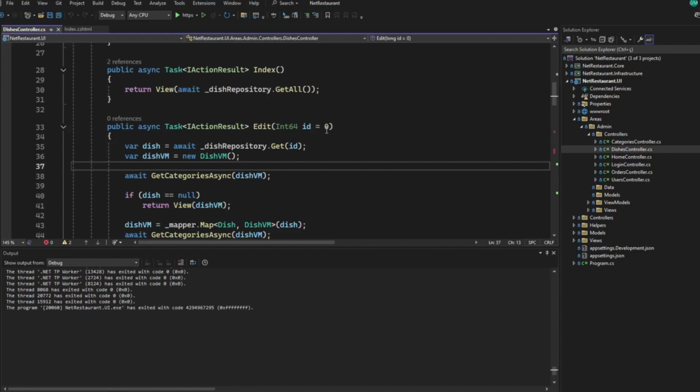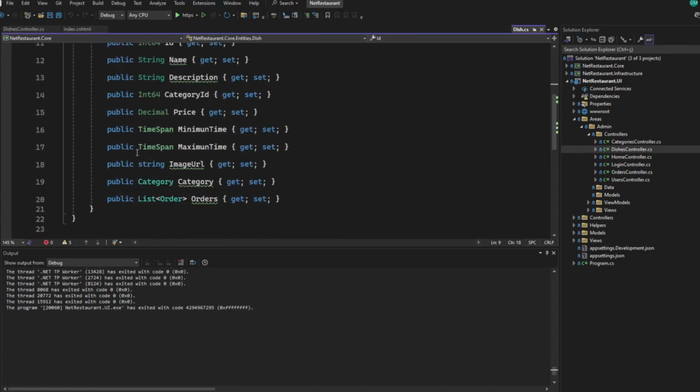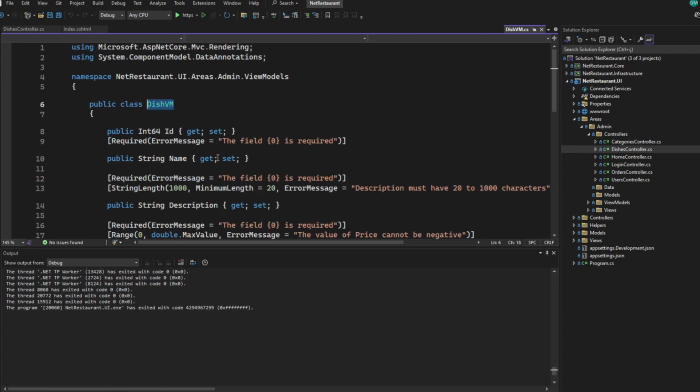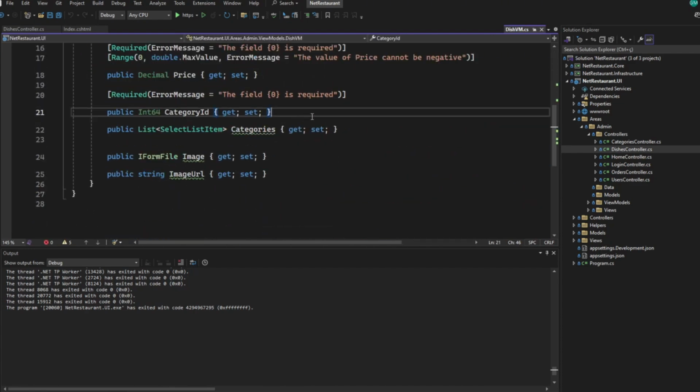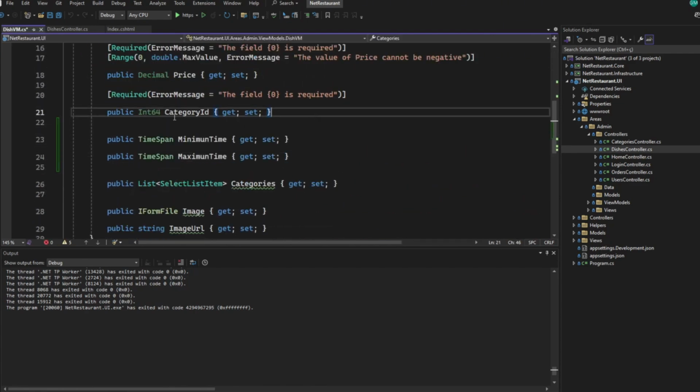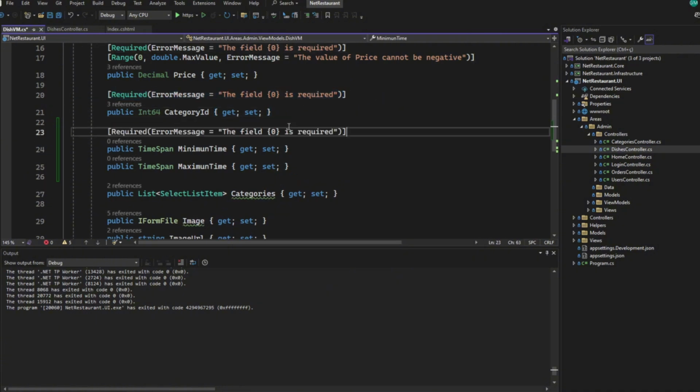Hello people, let's include some dishes. But before we include our dishes, let's go to our dish entity and go to our VM and place the minimum time and maximum time.